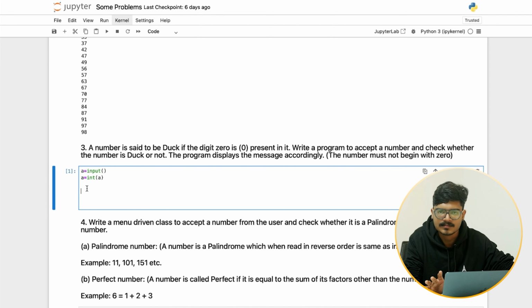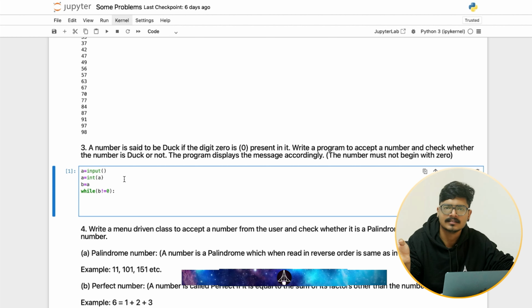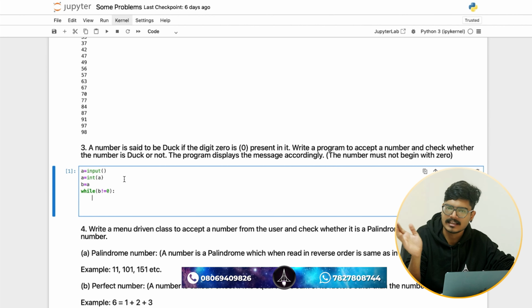But how would you do it in terms of just numbers, without converting it to a string? For that, let's go with a while loop. Let's define a new number B to be equal to A, and go with while B is not equal to 0. I check the last digit of the number, and if it's 0, good enough for me. If not, I ignore that digit and look at the second last digit, and I keep doing this process.